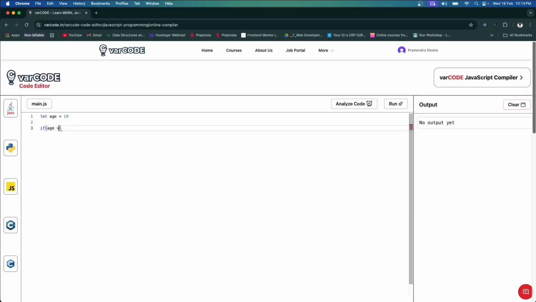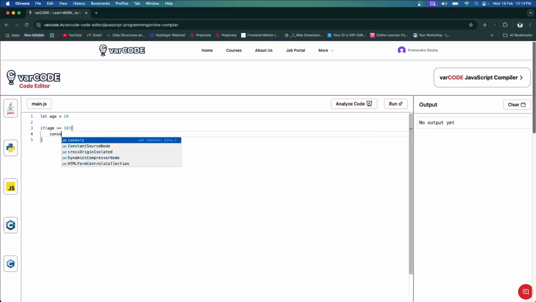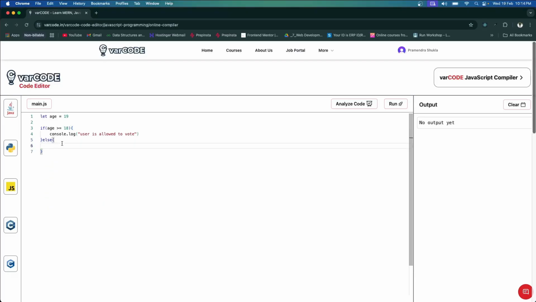So what we are going to do: if age is greater than or equal to 18, we are going to allow the user to vote. So I can write console.log, user is allowed to vote. Otherwise, if the condition fails, then we are going to use the else condition. So inside the else condition, you can directly write console.log, user cannot vote, right? That's how it works.